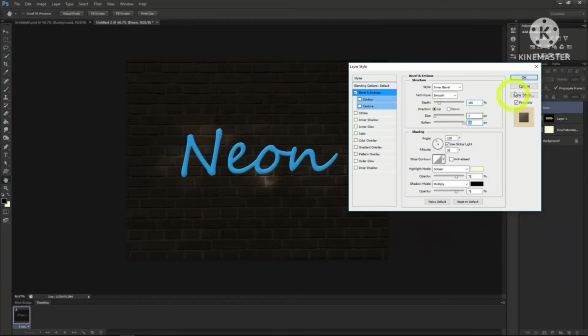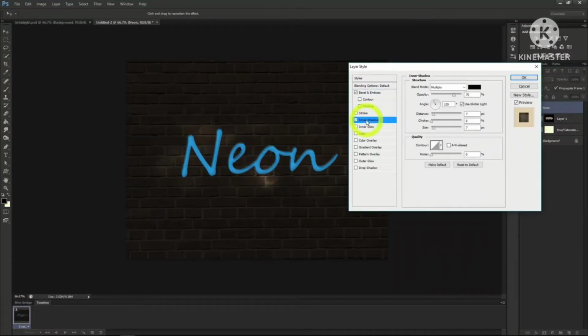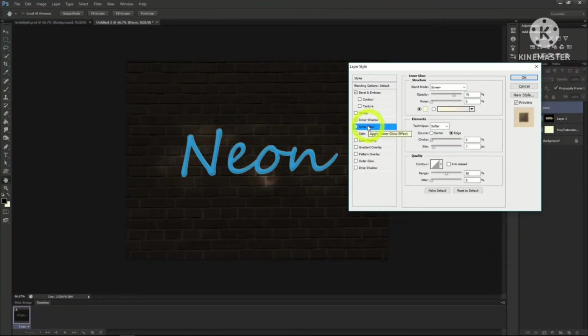And the soften 16. We'll also add an inner shadow effect, where the blend mode is multiply, the opacity 40%, the distance 5, the choke 0, and the size 5. Then we'll add an inner glow effect, where the mode is screen, the opacity 75, the noise 0, the choke 0, and the size 8. Make sure to make the technique here source center. Then hit OK.